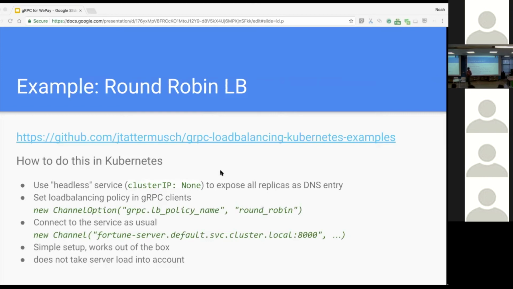And then you connect to the service as usual. Ask for a new channel with the service name and port number, excuse me. And then from there on out, it's just going to work. So this was what you were already doing if you were just running basic gRPC, and then this is what you're going to do to make it load balanced. So it really isn't a substantial change in your client applications. However, that said, this is round robin. It doesn't take any server load into account, just the basic DNS round robin that was provided. Okay, questions?